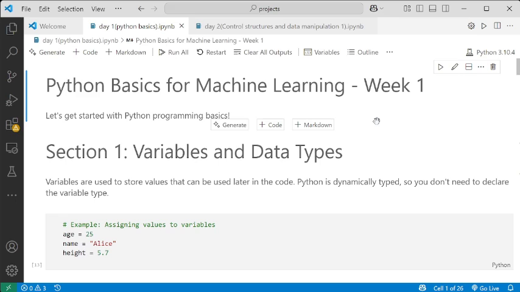So maybe you want to store a number like 25. Instead of writing 25, you can call that 25 age, or number one, or number two, anything. But whenever you want to talk about 25, you don't need to keep writing 25. You just reference the name that you've assigned to 25.